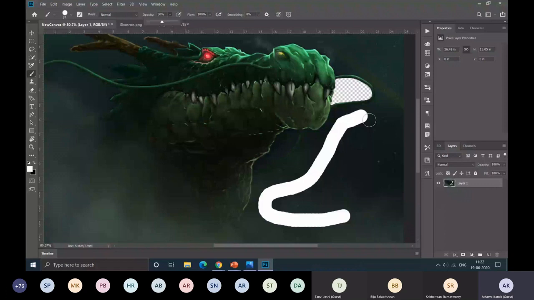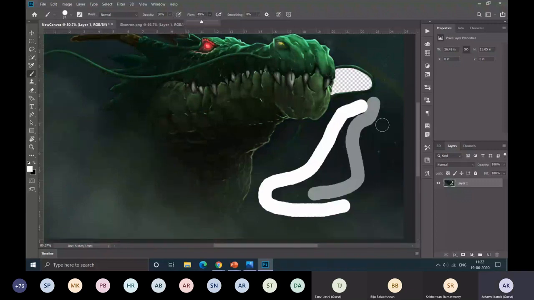You can decrease the flow also from here. You can see the difference here between the two flows like this.